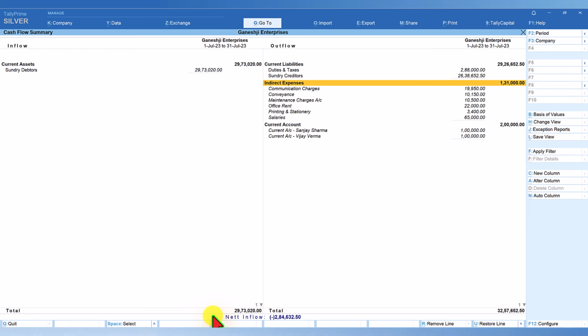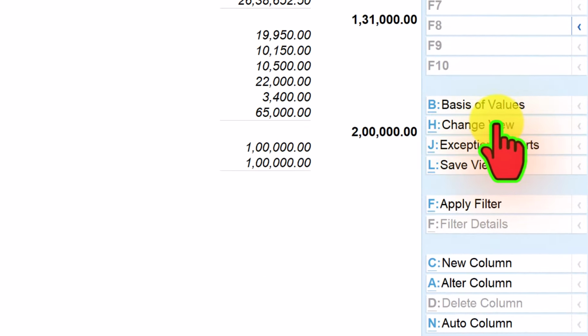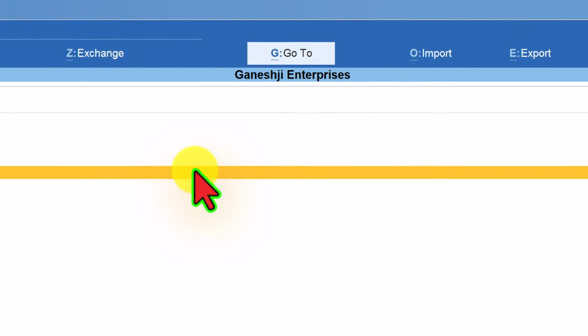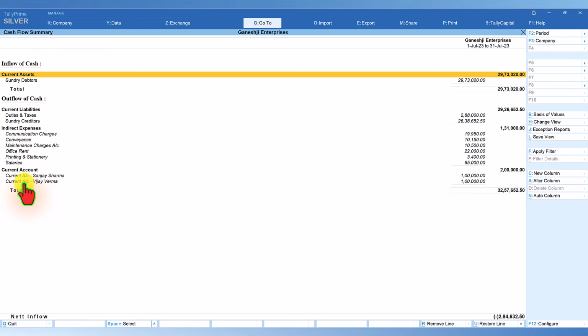The other way to look at this cash flow, you can see that in vertical format, so that you can read it in a better way. How do we do that? Click on change view here and select vertical, and now we are able to view the cash flow in vertical, which says inflow of cash, outflow of cash.